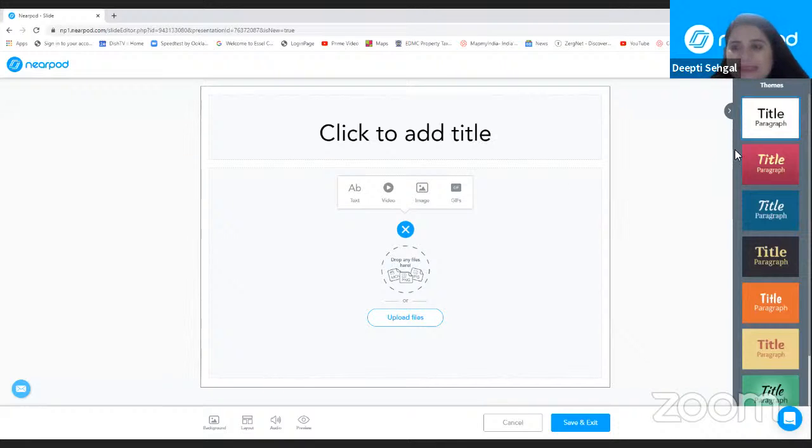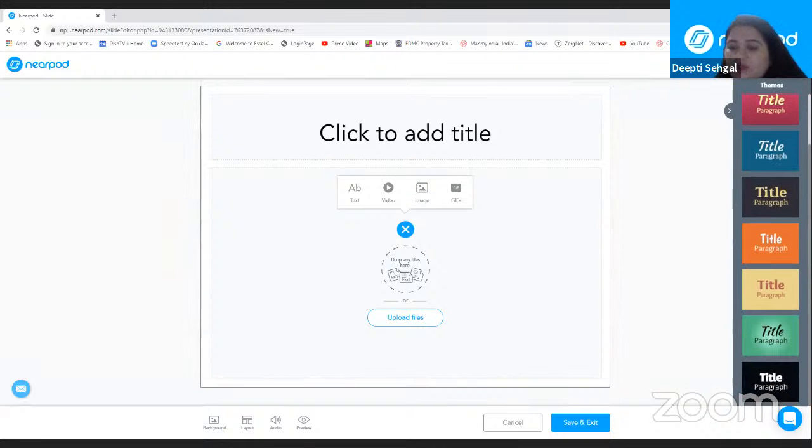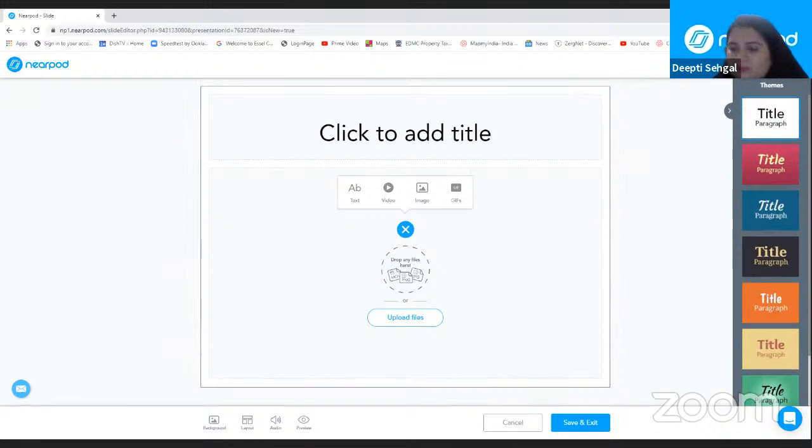On the right hand side, you can see many colorful rectangles where it is written title, paragraph. These are the different themes which are available on Nearpod. Right now there are more than 6 to 7 themes. You can choose any theme of your preference.